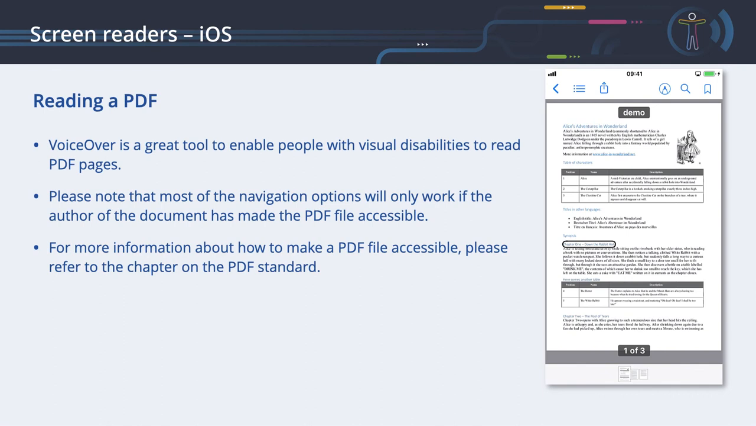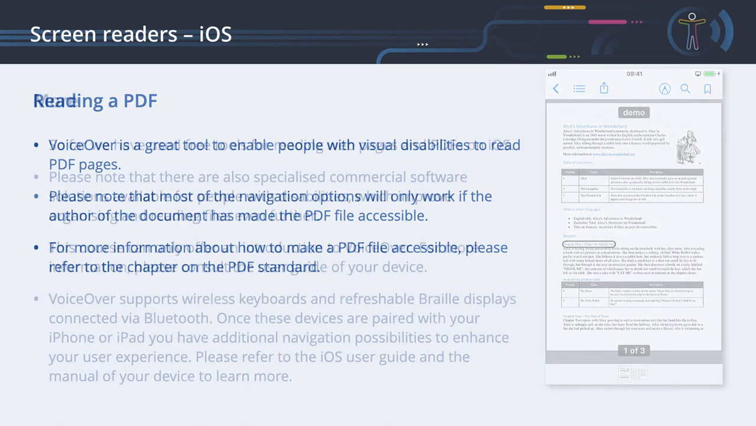As you can see, VoiceOver is a great tool to enable people with visual disabilities to read PDF pages. Please note that most of the navigation options will only work if the author of the document has made the PDF file accessible. For more information about how to make a PDF file accessible, please refer to the chapter on the PDF standard.